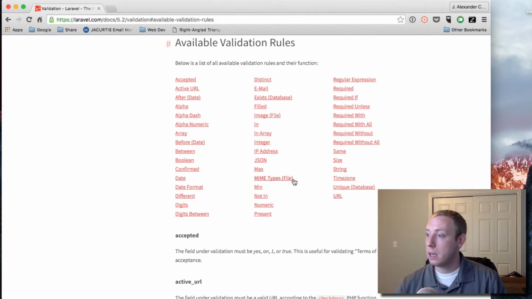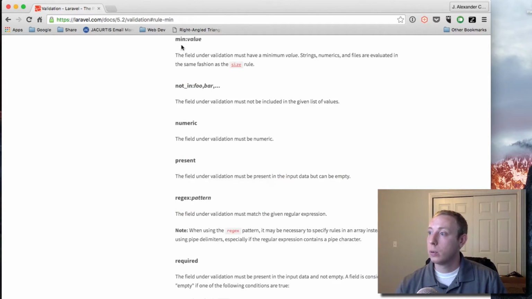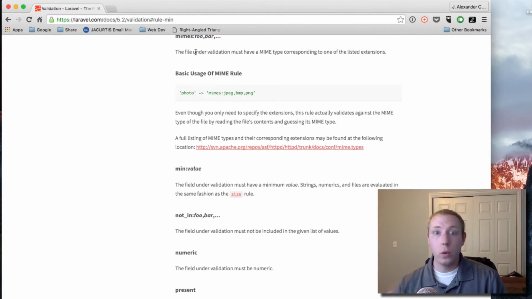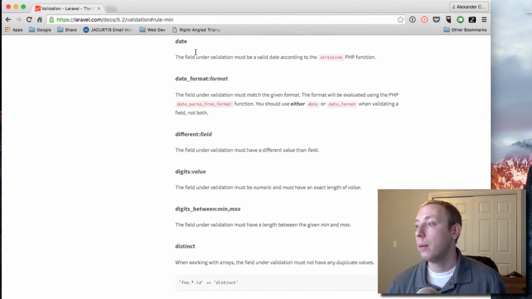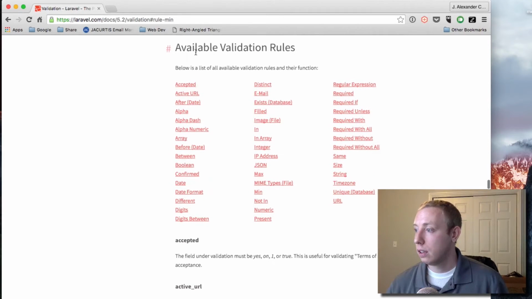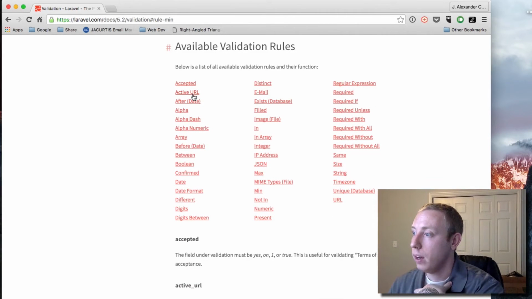So we're using the min. Here's the min. So we set a min value, we set a max value, we made it required. And there's actually one other thing we need to do here. We need to make this alphanumeric. What that means is, let's see, we don't want an active URL.